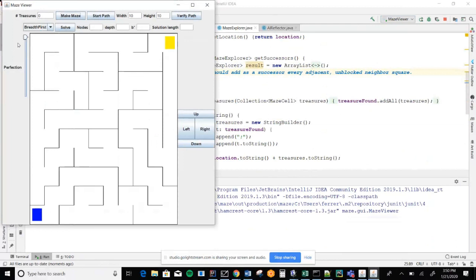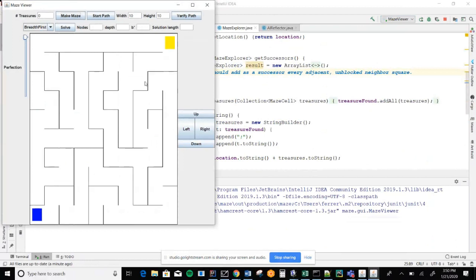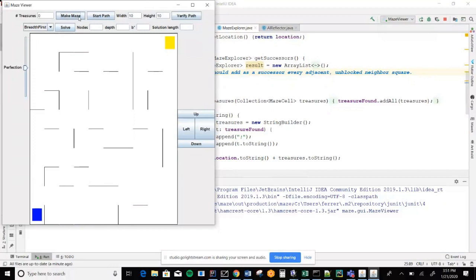Now, to make this a little more interesting, you can actually decrease the perfection of your maze with the slider here. So with maximum perfection, you get what's called a perfect maze. And what we mean by a perfect maze is a maze in which there's no possibility of a cycle or a circuit. If we decrease the perfection of the maze by a little bit, then some circuits become possible. If we decrease the perfection by a lot, then a lot of circuits become possible.